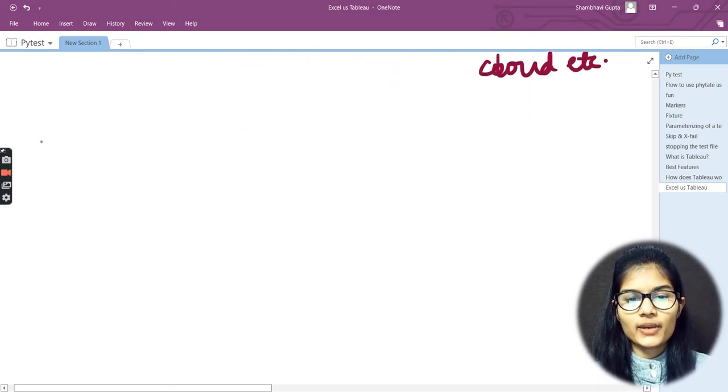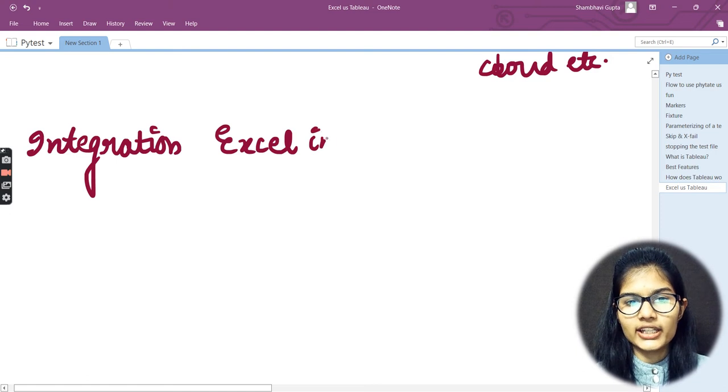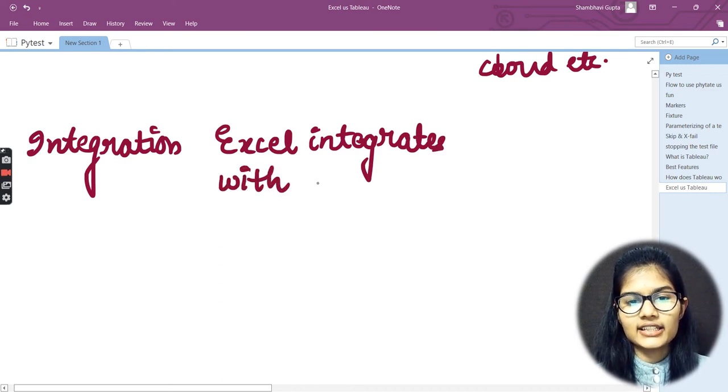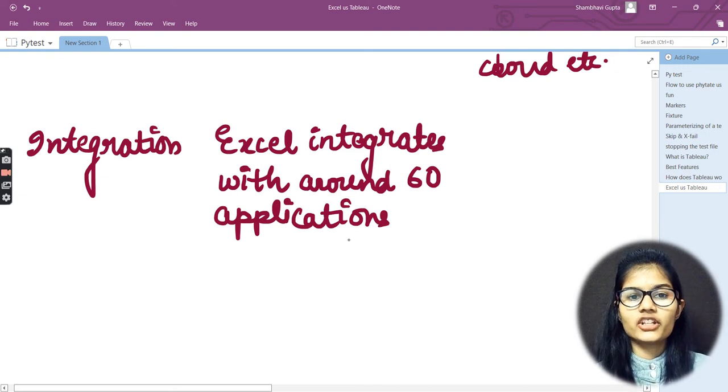The next parameter for our discussion is integration. So let's talk about integration first in Excel. Excel integrates with around 60 applications.